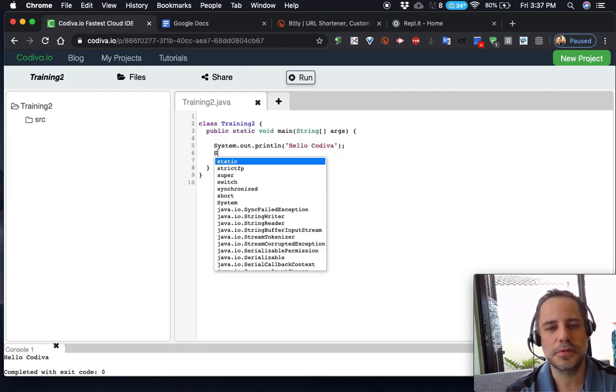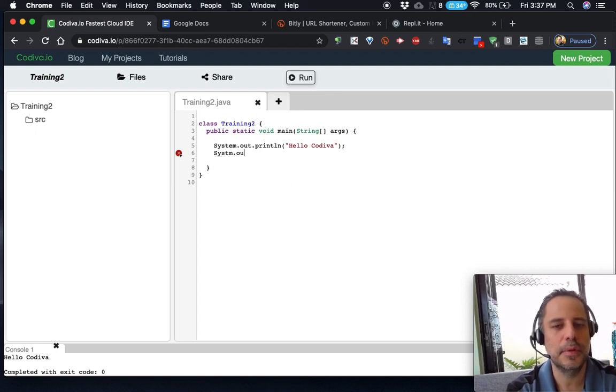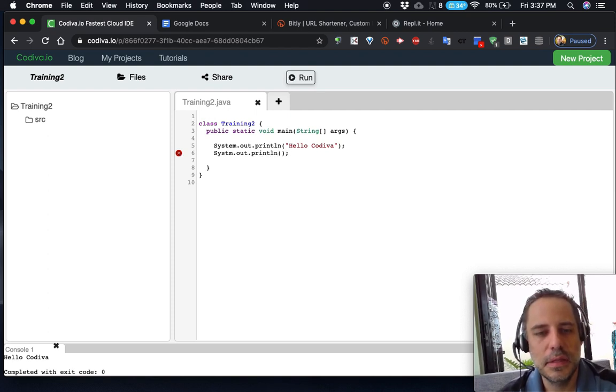But let's say that your students are typing, and we're gonna make a stupid mistake. So I'm gonna put system, but not put the I in there. Okay. System.out.println. Okay. So it comes up and it shows you the error right away. I haven't run my code.